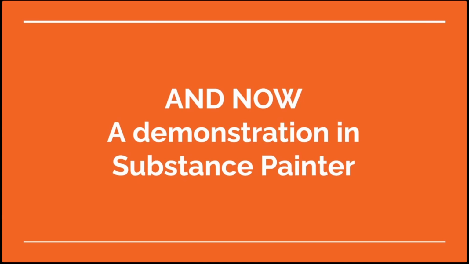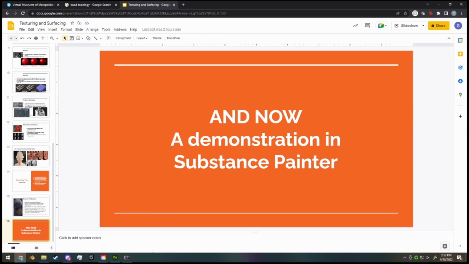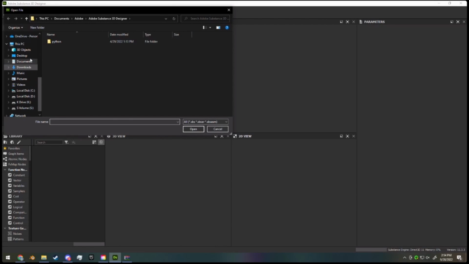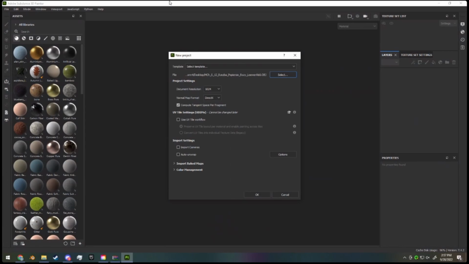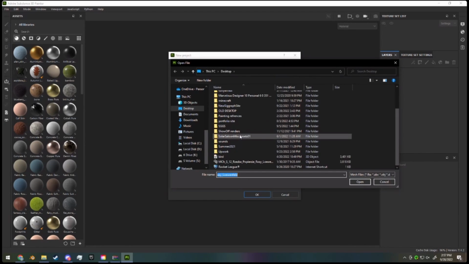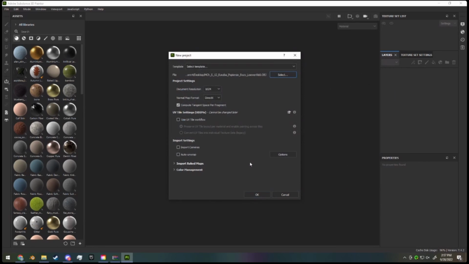Yeah, so now I'm gonna do a demonstration in Substance Painter, so you guys can start to look at what the program is like. Oh, this is Substance Designer. All right, so to get started, the first thing you do is you go to File, you go to Select, and then you pick wherever the model you downloaded or want to use is. Mine's just on my desktop.